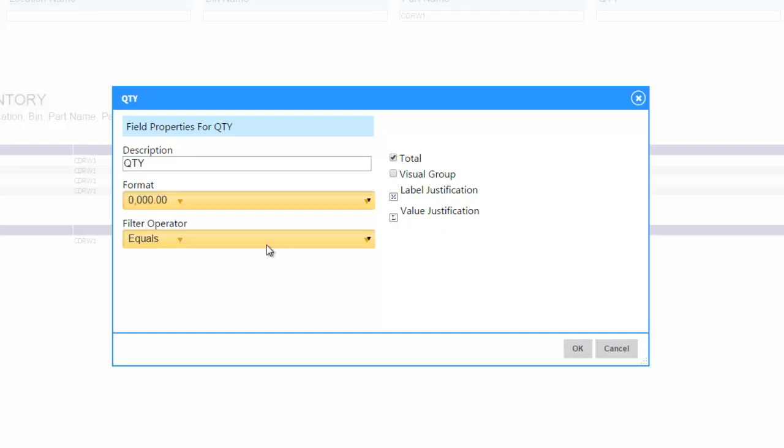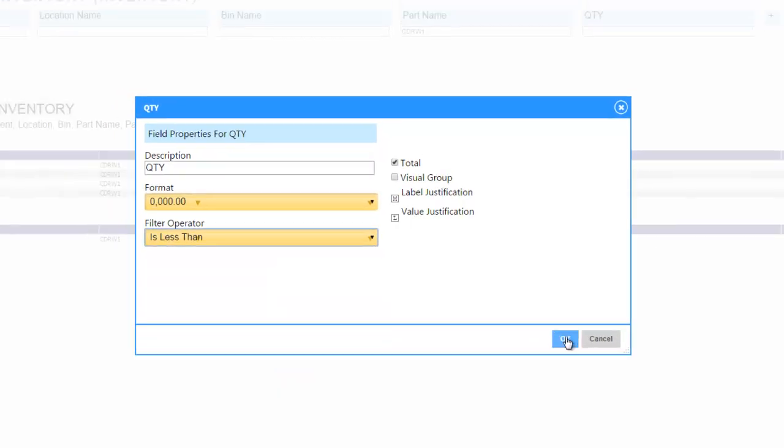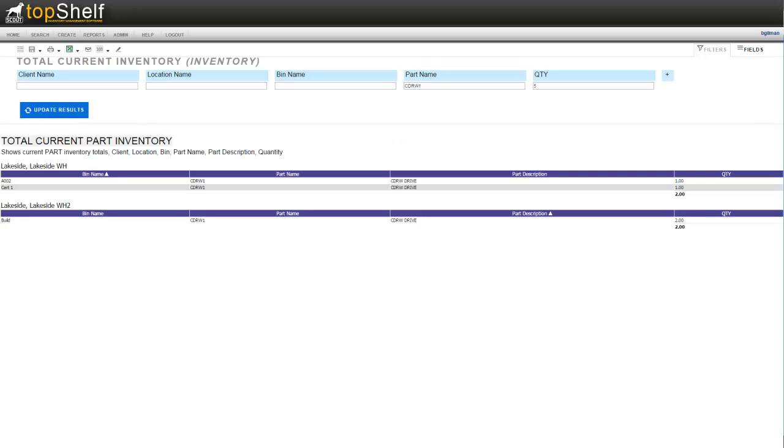But we want to change our filter operator in this example. Currently it is set to simply equals. I want to change it to show only bins that have less than 5 in them, so I'm going to select is less than and click OK. I'll enter my value and hit Update Results. Now the report is only showing bins with less than 5 of the selected product in them.